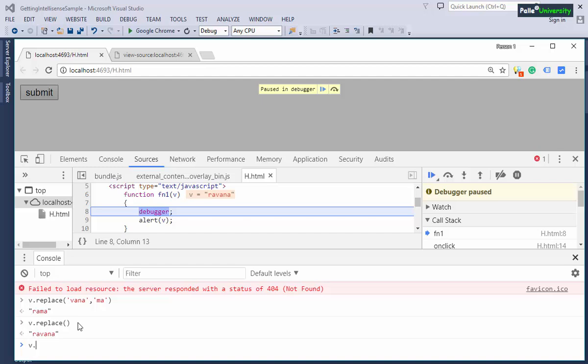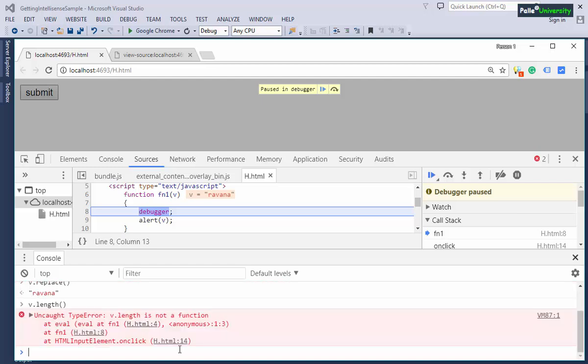Similar way, I will do one thing. I want to check whether length is a property or function. I will use the length like a function by using parenthesis. Now you observe what is happening. When I use this length like a function, it is saying uncaught TypeError: v.length is not a function at eval or something. So it is clearly saying that it is not a function. If it is not a function, then definitely it must be a property.